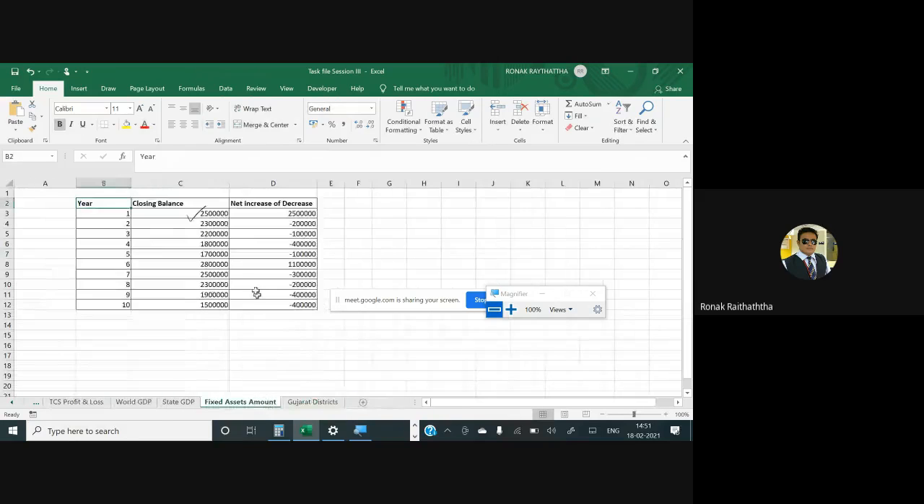Go to the fixed assets amount. Let me just briefly explain to you what is given to us over there. We have the closing balance of the fixed assets. We have number of years in the first column, and then we have the net increase and the decrease. Sir, how did you find the net increase and decrease? Whatever the closing balance is given to us, from there we can find the net increase and decrease.